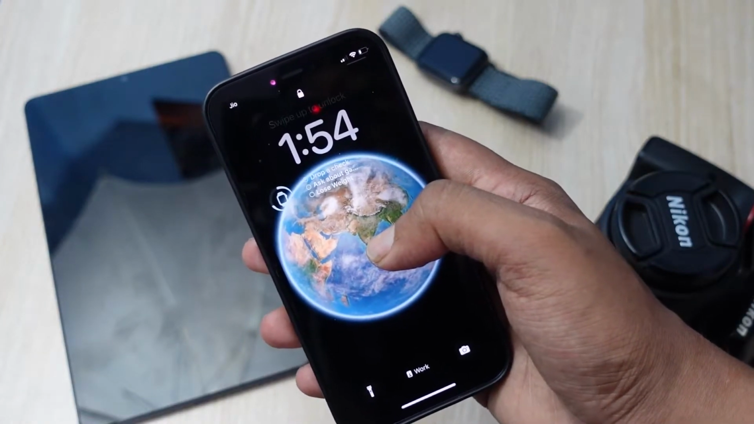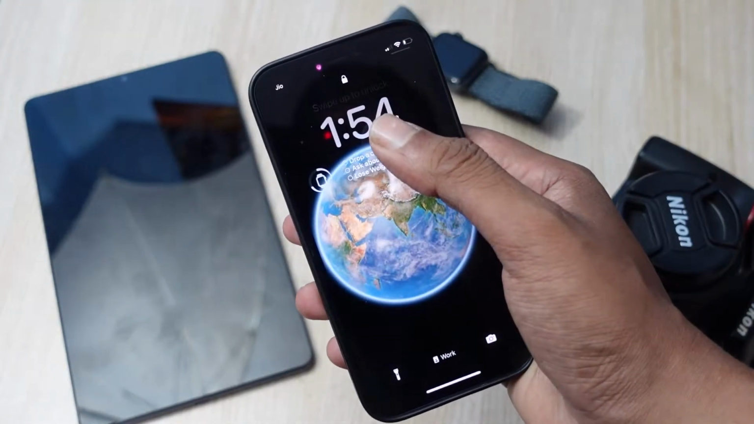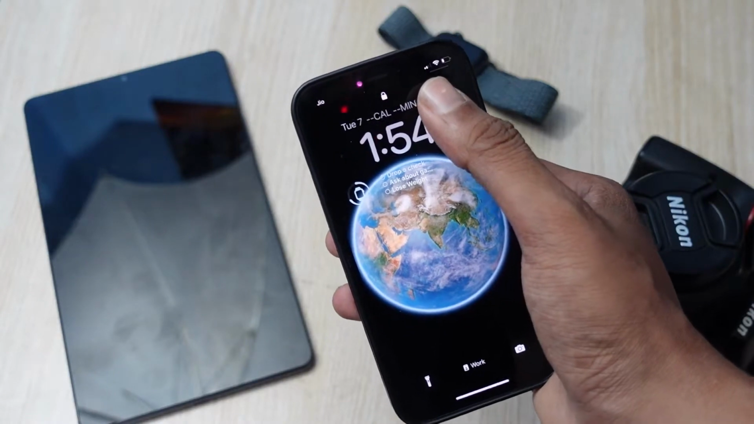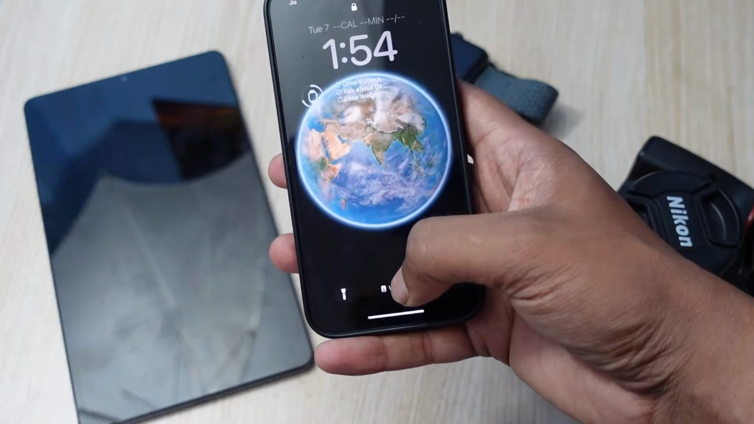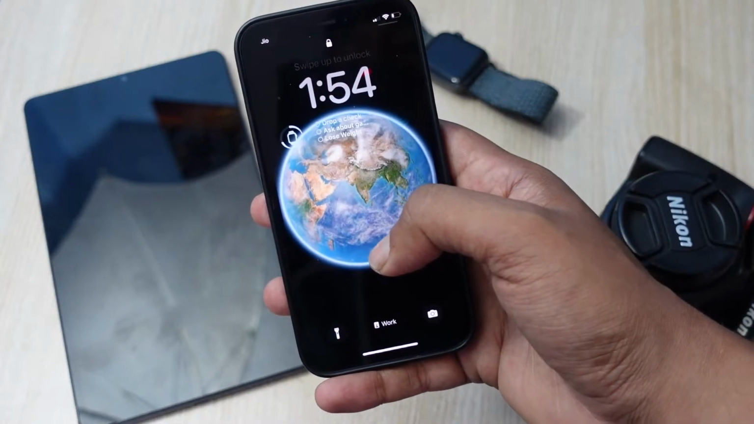So let's begin with the lock screen. As you can see, the lock screen has changed a lot. There are widgets, the clock style has changed, and there's more information being displayed. Also, your notifications are now at the bottom of the screen instead of being on top. Let's unlock the phone and show you.